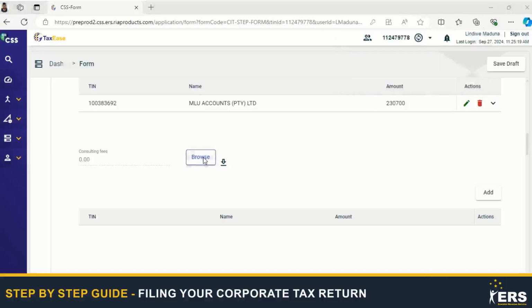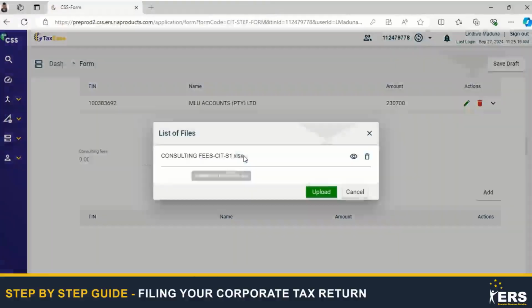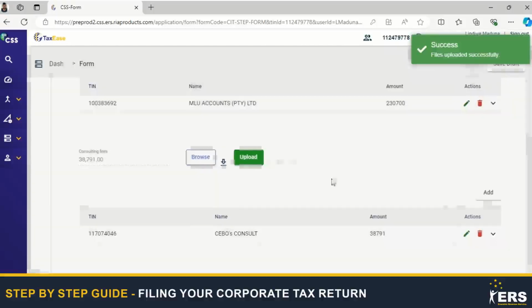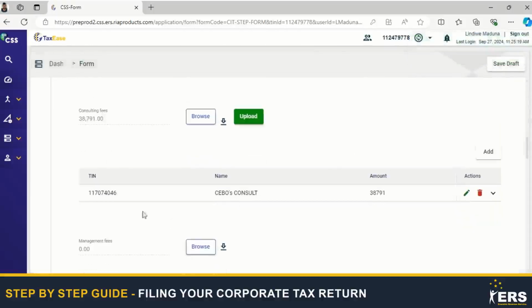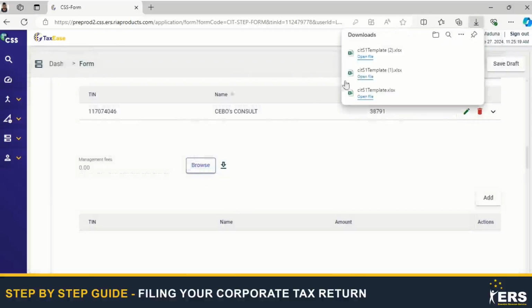Click on Browse to retrieve your schedule. Click on your schedule. Upload your schedule in TaxEase. The record will display in your return accordingly. Again, under management fees, you have another schedule provided specifically for this line. Please download your schedule.